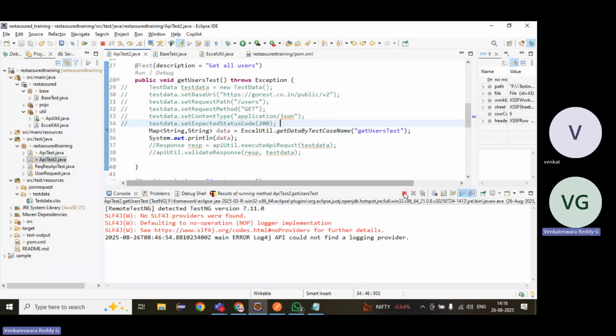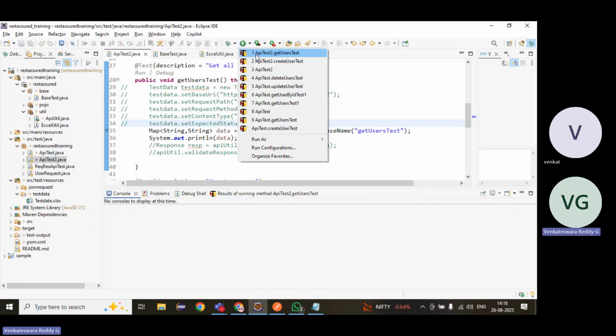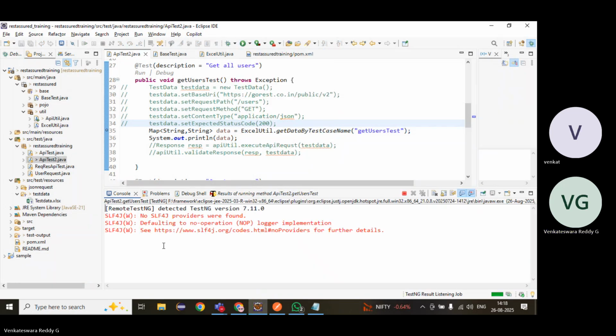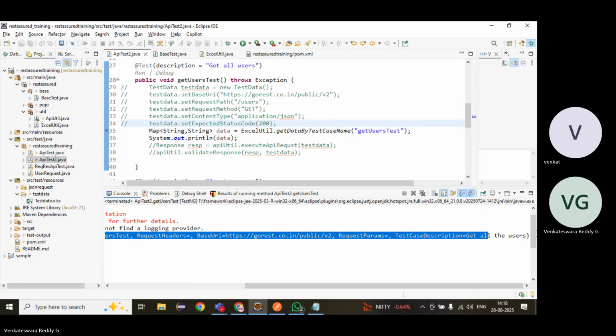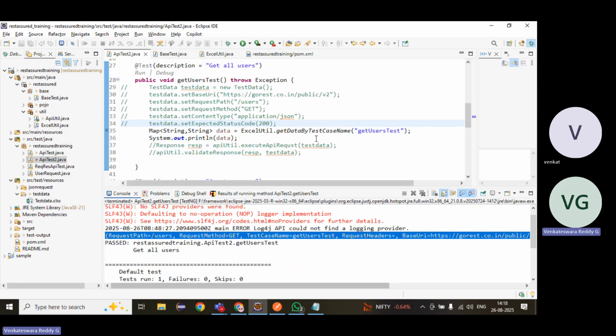Okay, now we will run it again. Just quickly run it, will it work? Okay, now the row data is printed correctly. Now we are getting the data.